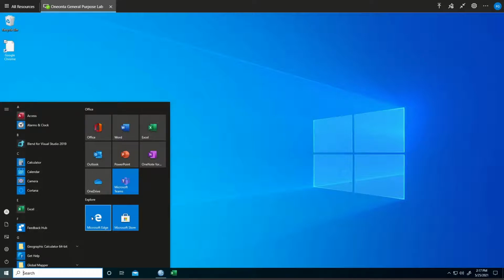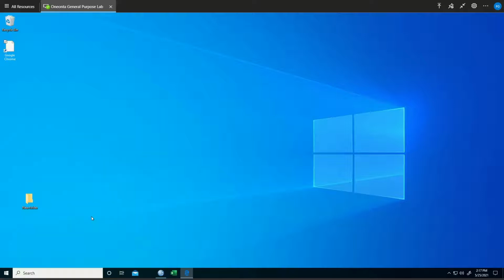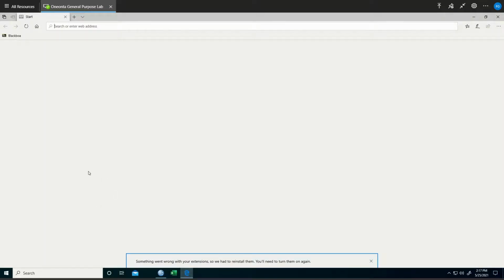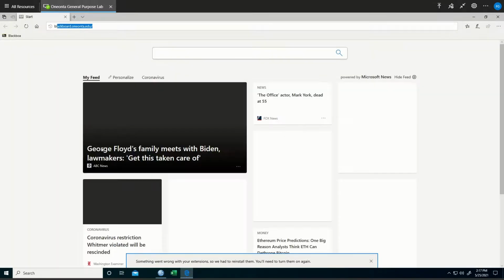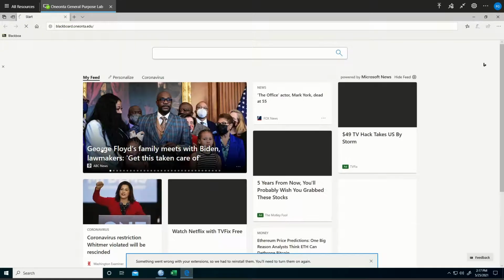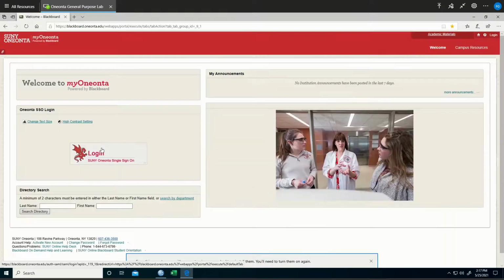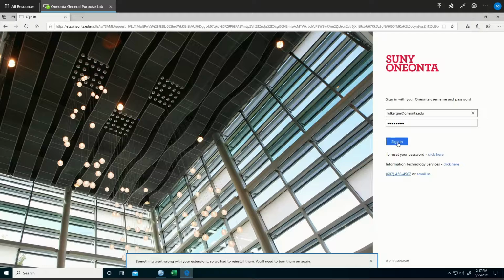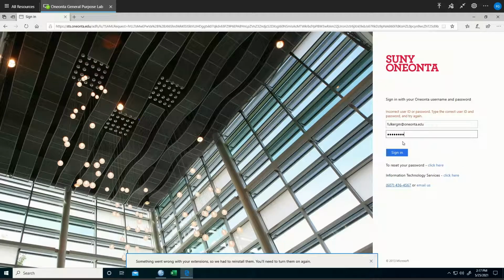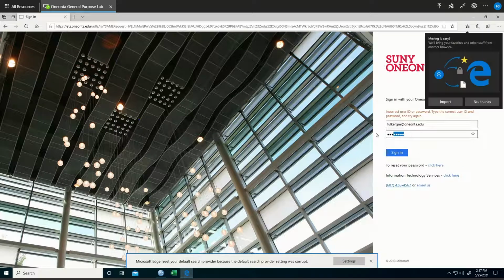environment. And the nice thing about that is once you are logged into Blackboard in this remote environment, you'll be able to download your data files to that environment. So I'm going to go to Blackboard, log in. Oh, I have a new password. Okay.